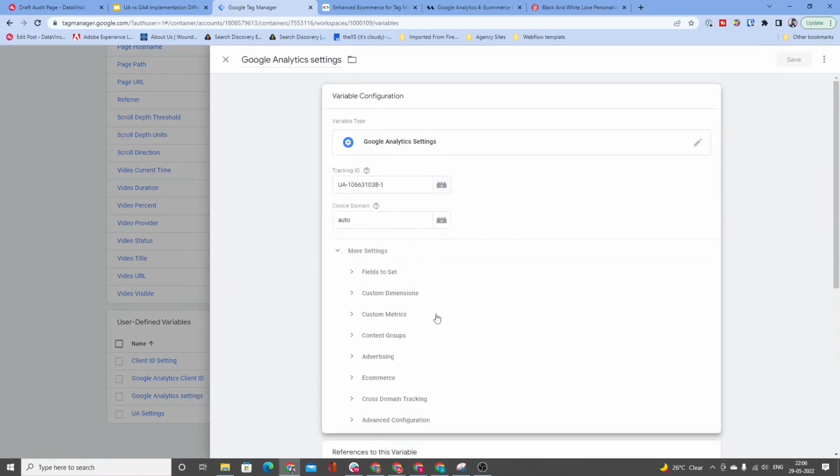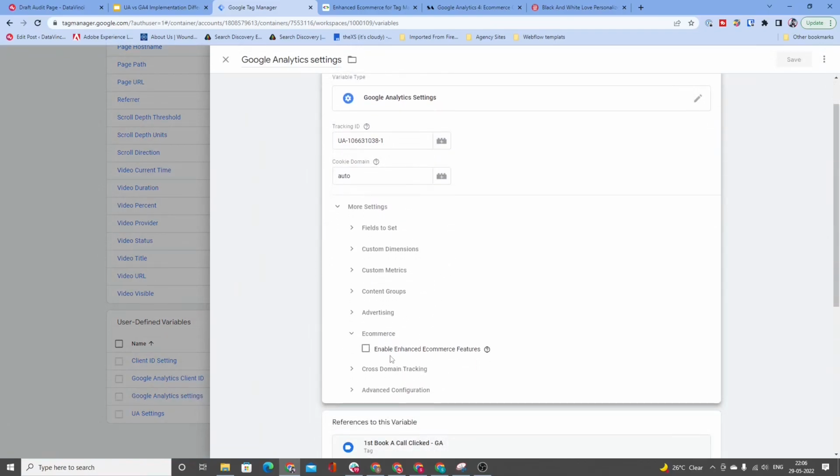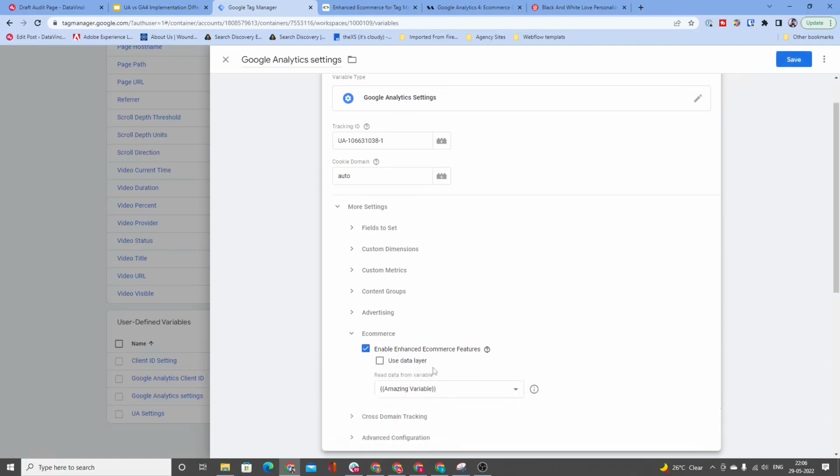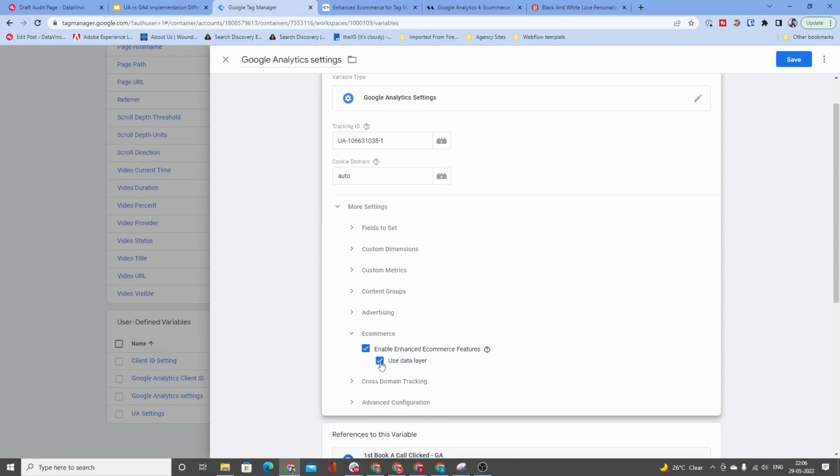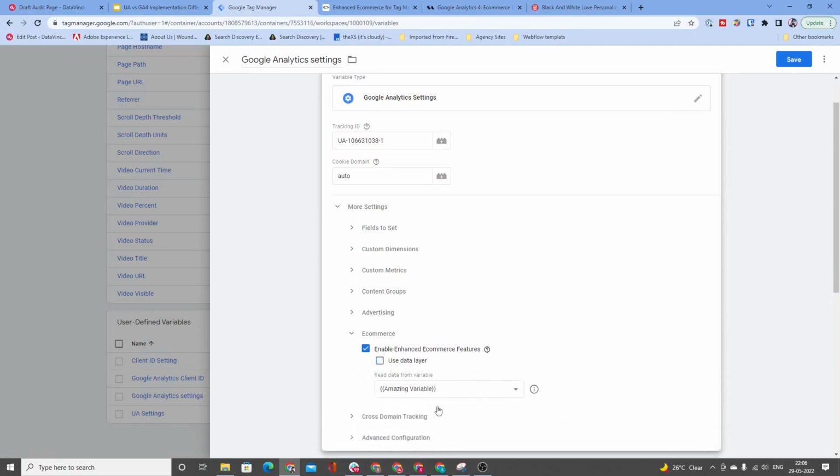the settings that were there for e-commerce were simply whether you want to enable enhanced e-commerce features or not, and if you wanted to use the e-commerce features, then whether you will use a data layer or some custom variable that you are creating, right? As such, there are no dimensions or no custom fields that you can provide. So if you simply inject the data layer as per the structure that Google Analytics has provided.